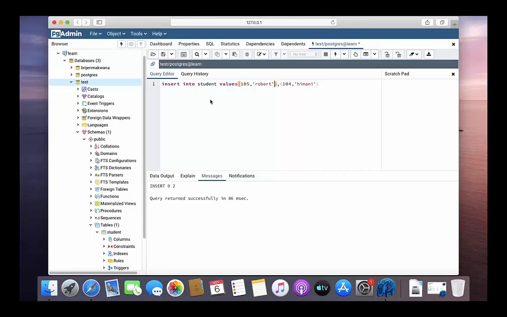And remember one thing, whenever you specify the column names here, like in this case roll number and name, then you have to insert the values in respective order. It means if you write roll number first, then roll number comes first, and you write name second, then name comes second. Okay, so order is very important.